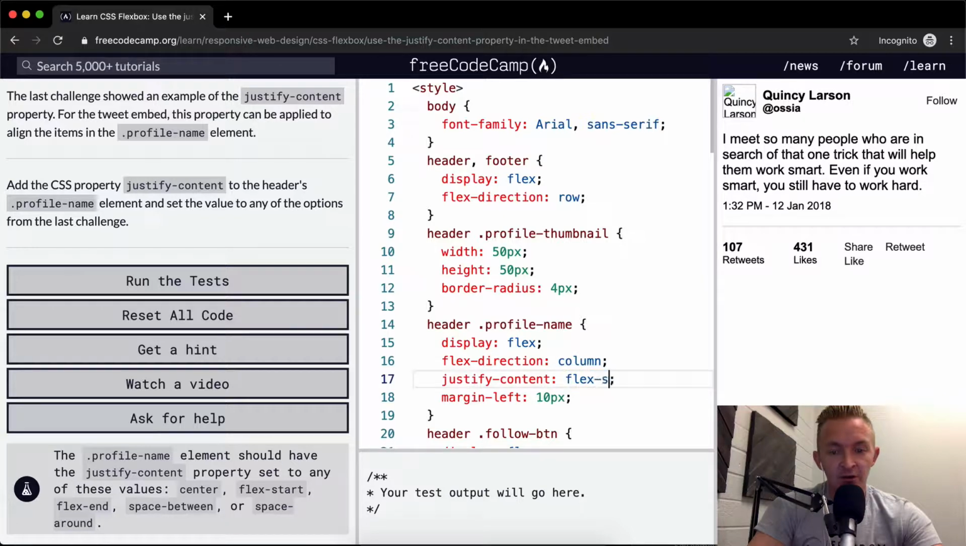Flex start, that should put it in the top left like we had last time. Flex end. Oh, cool. So that actually aligns it column. Oh, look, we're doing flex column. So we're thinking about whether it's going to be at the top, middle, or bottom.